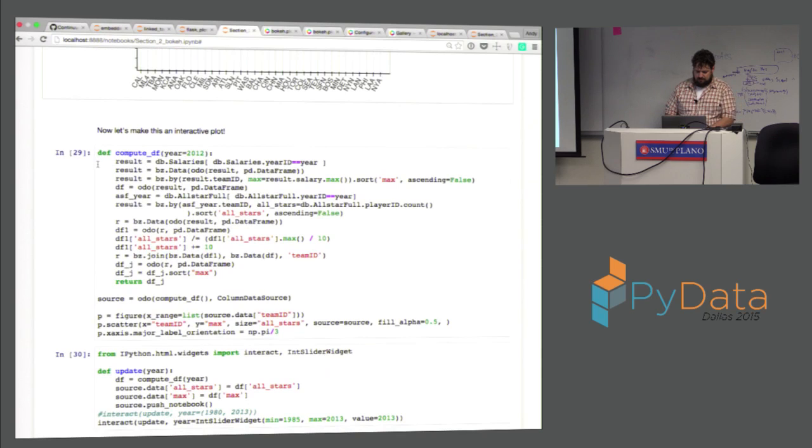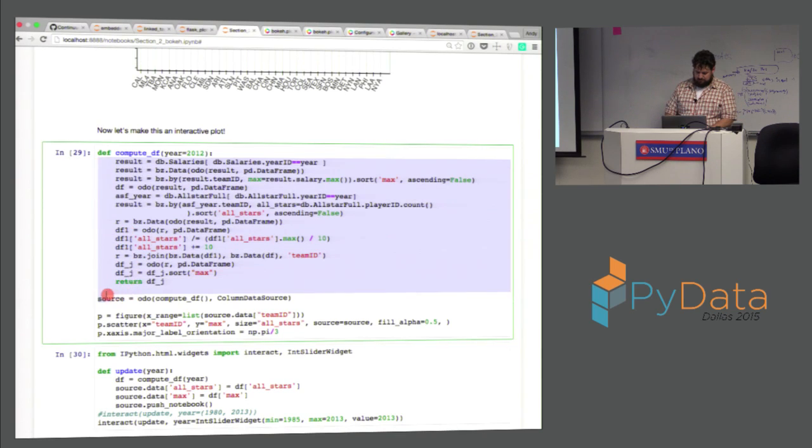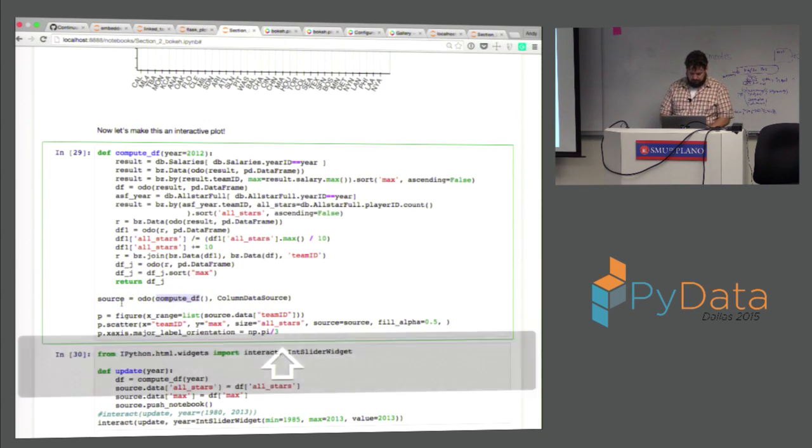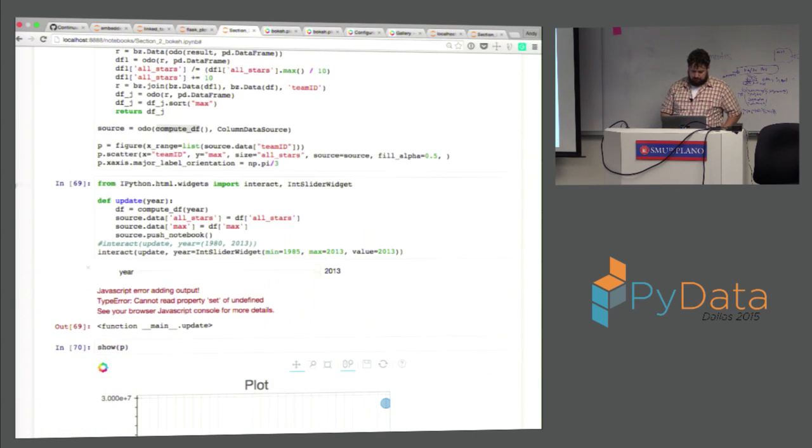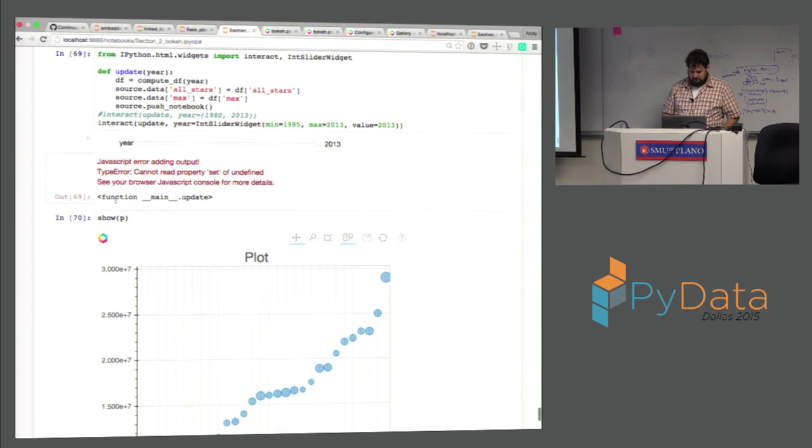So I take everything I just showed you and pull it into one compute data frame. Start with the year 2012. And then I just use Odo to pump it. My source, I can just take that function and pump it into my data source and do the plot again. And then I play with the same idea with IPython widget. And now I have my widget, and I can change by year.